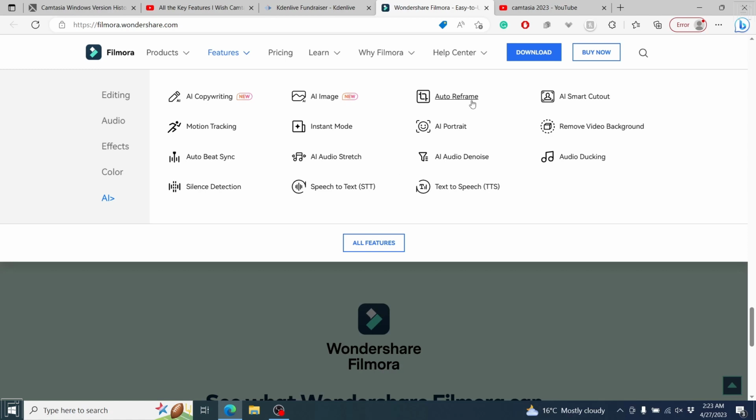Now, the auto reframe, AI portrait, AI audio denoise, text to speech. This is not yet available, but I believe I've seen that it's going to be available in Audiate from some of the write-ups. AI smart cutout, remove video background, audio ducking is available. But you can see some of the features available here are features that I believe, considering the years Camtasia has been in business, should be available.